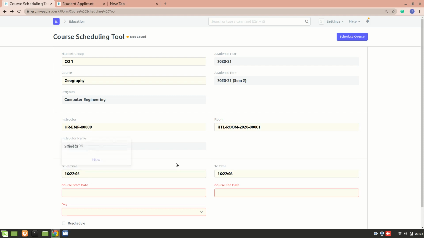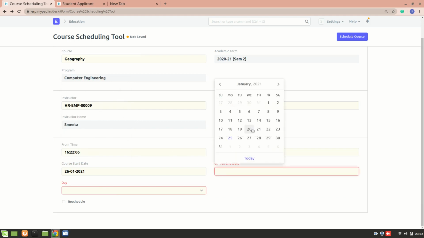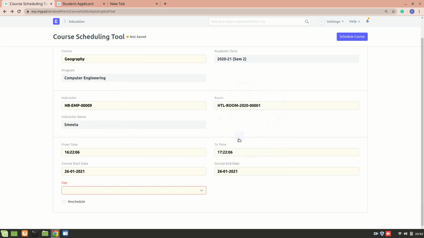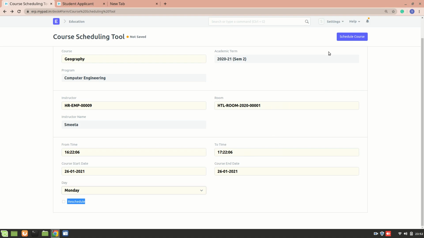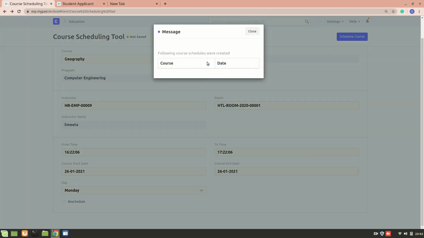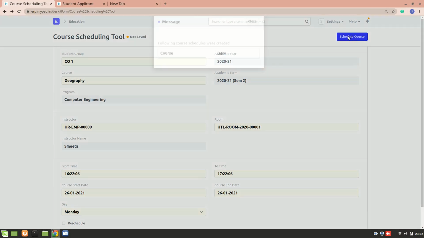Timing, okay, now this is the timing, and then we'll add 16. So what we'll do is 17, that is 1 hour lecture, and then this is the course start date, that is 26, and course end date can be the same day. What is it? 26. And then for Monday, and schedule course. Course schedules were created. Okay, what is wrong?